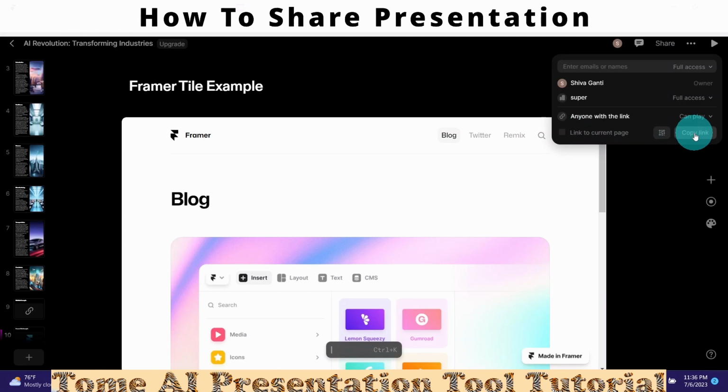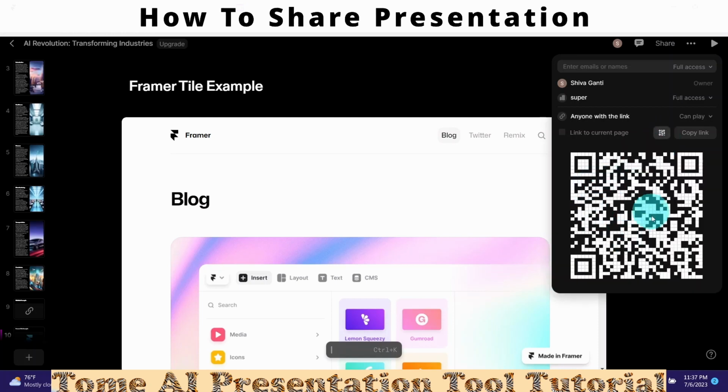You can also copy the current page. You can click on this copy link and the entire presentation can be copied, or you can copy just this specific page by clicking this one. This will generate a link to the current page only. I unchecked it so that the whole presentation link can be generated. Here you have an option to also scan the QR code. It has generated a QR code that you can use, and you can click on this copy link button to copy this presentation link.